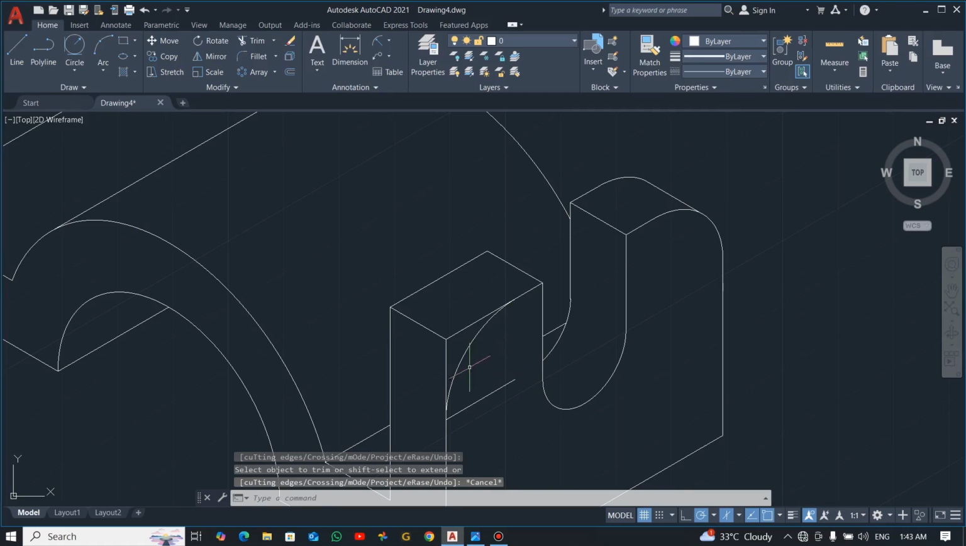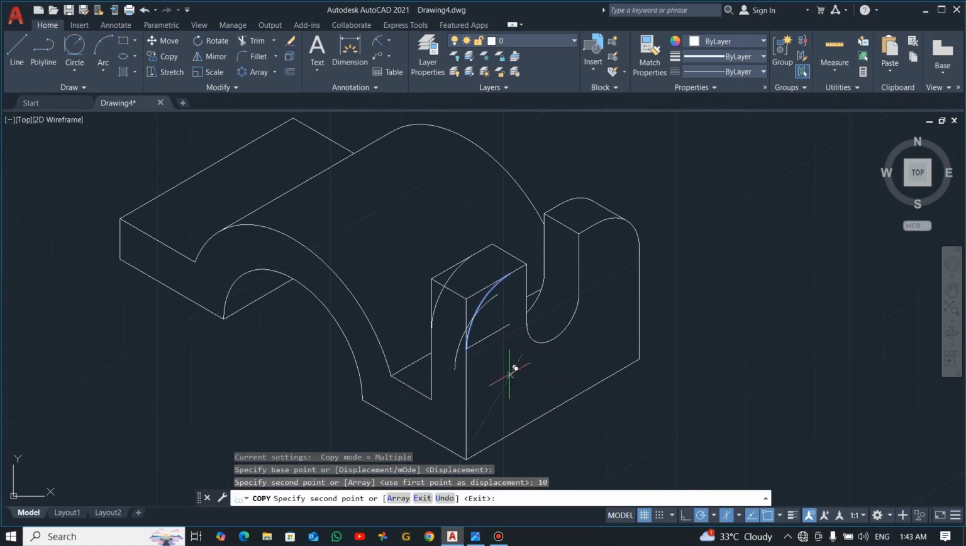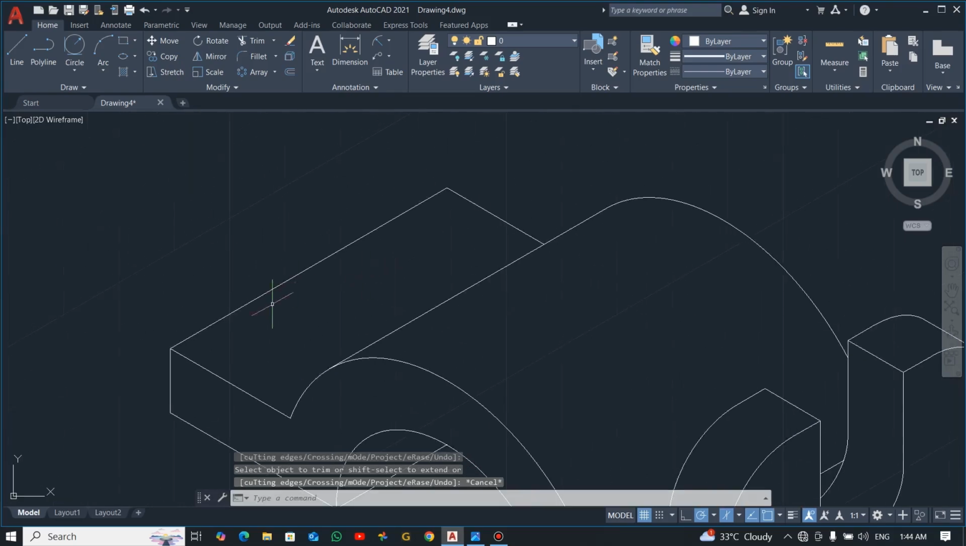All right, so we copy this also. Let's copy 10 and let's do the trimming. Trim these lines. Okay, now you can delete this one. So we are done with this side. Let's go to the back, this side.